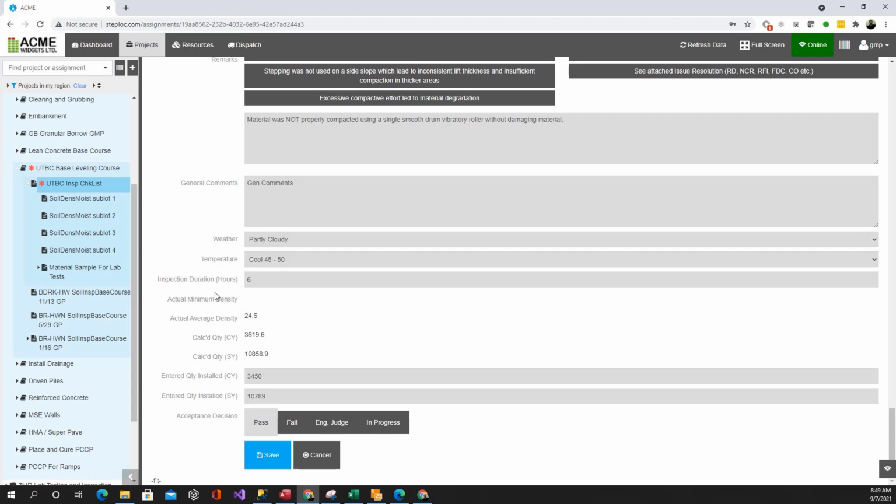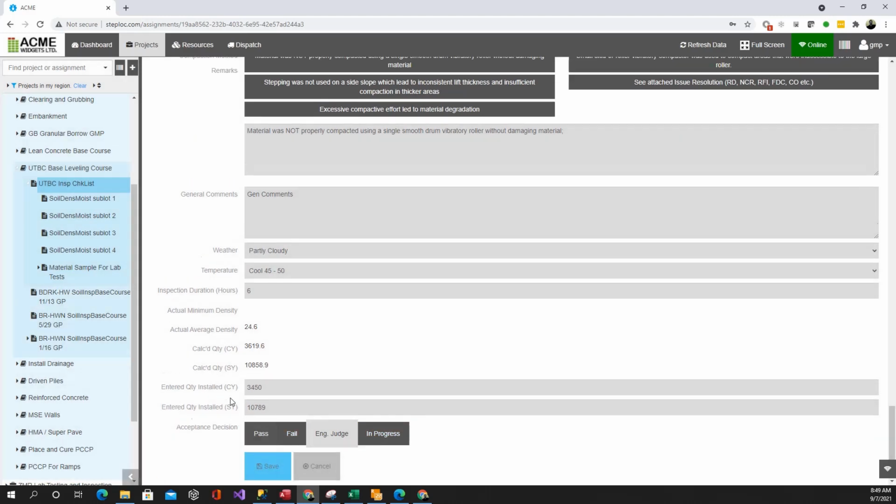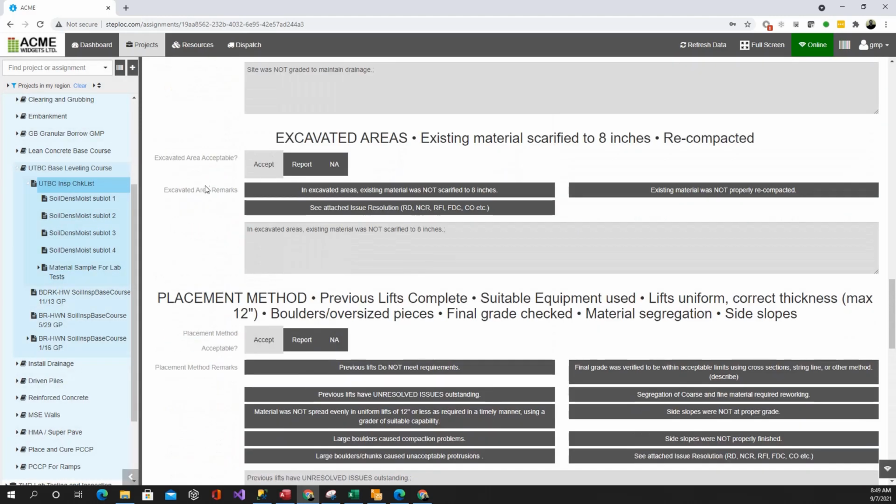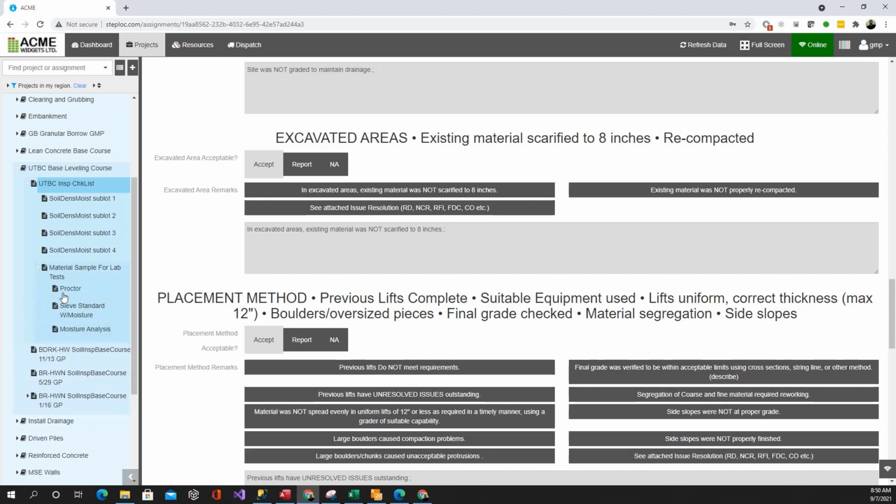This is a relatively complicated item. Here we're calculating quantities in both cubic yards and square yards so that we can do minimum sampling and testing. Total volumes that are out there, we can do a pass fail, and then we can save what's going on. As we go through these things, obviously we've done a material sample for a lab test here, and then we're going to go in.